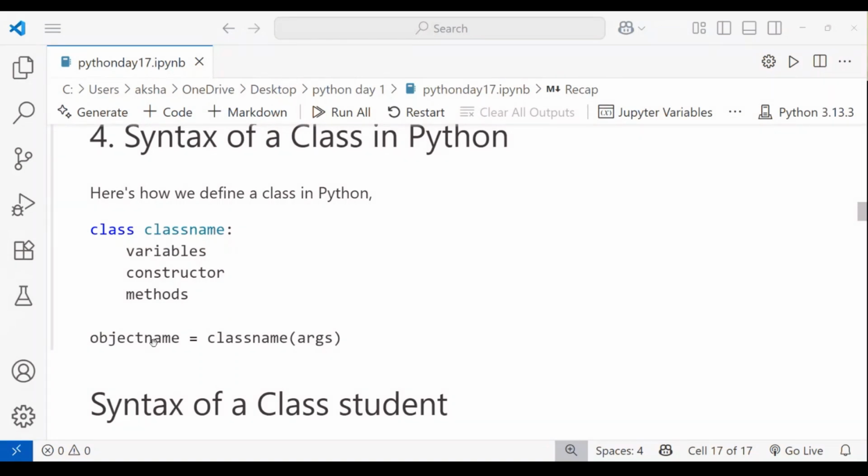Finally you mention the object name. Object name is equal to your class name, since you are creating an object. You mention the class name you have given, and after that you pass some arguments. This is the syntax of a class in Python.